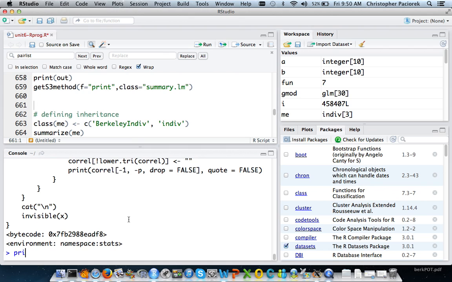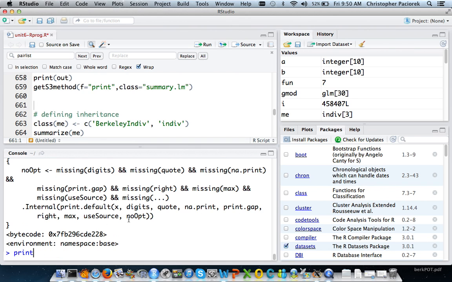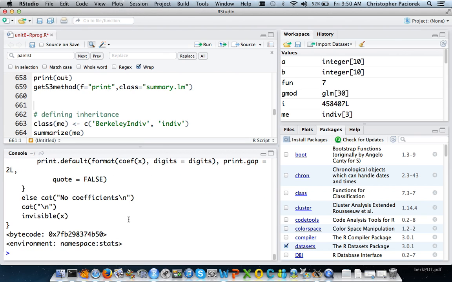We could also, for example, look at print.default and see what that looks like. We can look at print.lm to get a sense of what the underlying code being run is. And if we create our own class, we can also create our own print dot and then the name of that class, and we can then tailor whatever printing we want to do to show that.